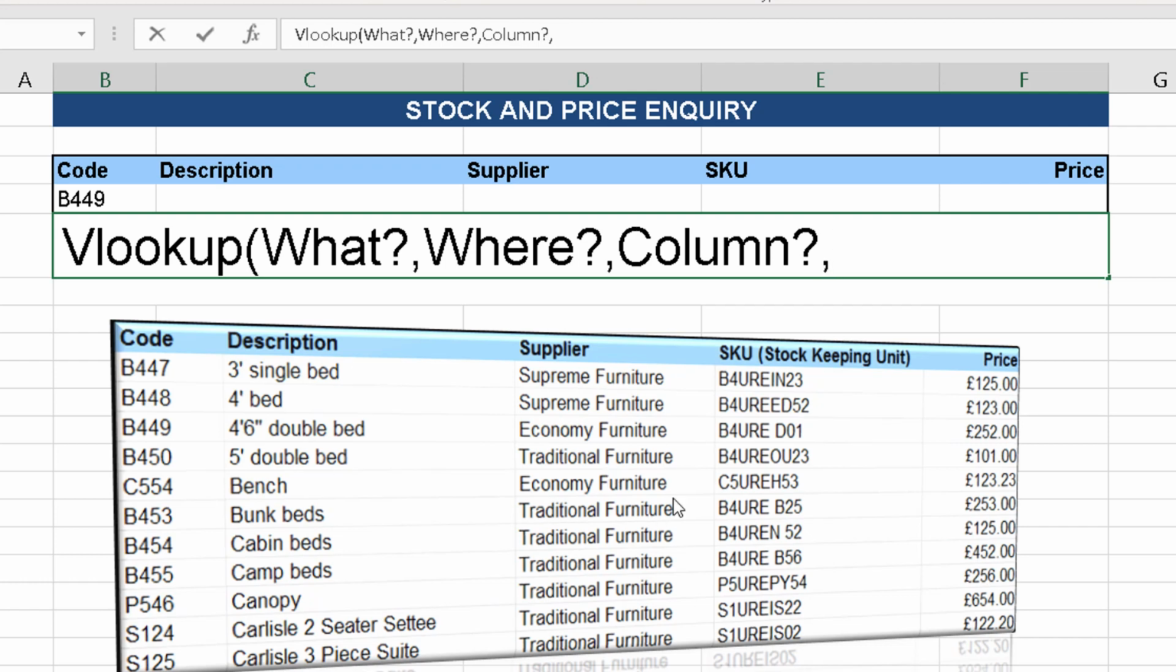The final attribute is, would you like an exact match of what you're looking for? Remember we were looking up which is that code. Are we looking for an exact match? Now 9 times out of 10 you're always going to be wanting an exact match. You get a choice here. You either get an exact match or an approximate match. Now the approximate is kind of specialised, and we cover that in other videos. But the majority of the time it's an exact match. If you're looking up an invoice number, you don't want an approximate match, you want the exact invoice number.